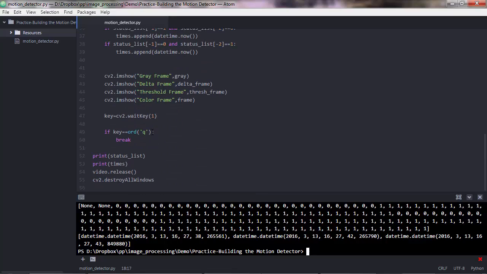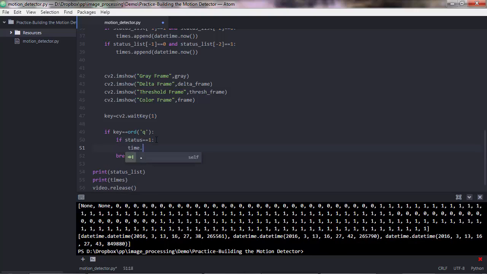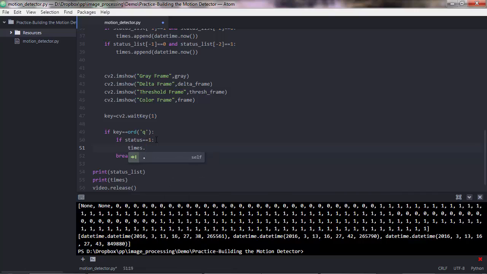So you want to go here at the end, where the script is waiting for a key. If you press quit here, the while loop will break, but before that you may want to check the status. So if status is 1 when you press the Q key from the keyboard, you would end up with this scenario here, and you want to add another item to your times list. So times.append(datetime.now()). Great.